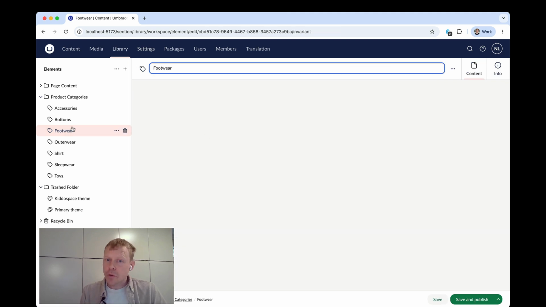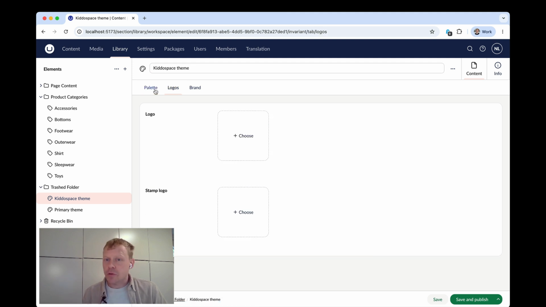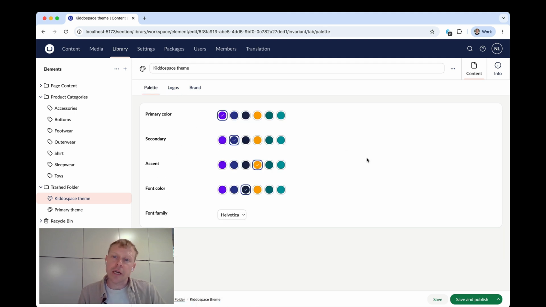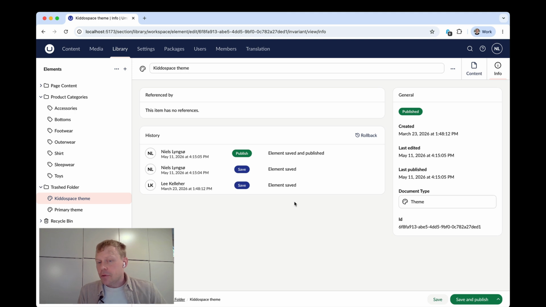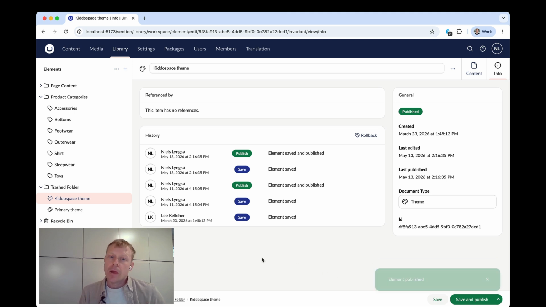And elements can do all the things you know from documents, so they can consist of compositions, they can have tabs, they can have all the various property editors that you like. They as well have history, and they have a publish state, so you can publish and unpublish the elements. As well, I would like to highlight they also have a trash bin, and you can trash both elements and folders of elements in the bin.